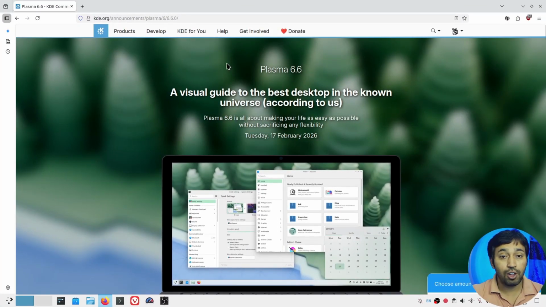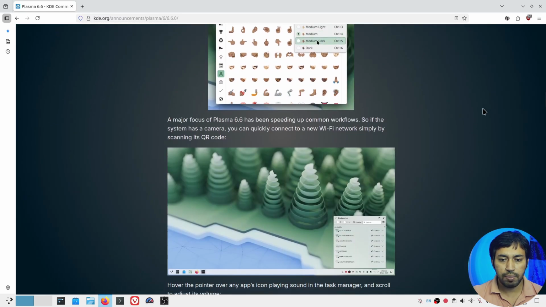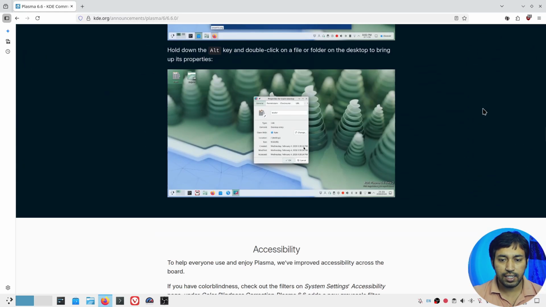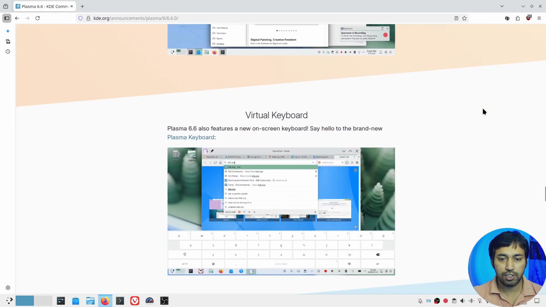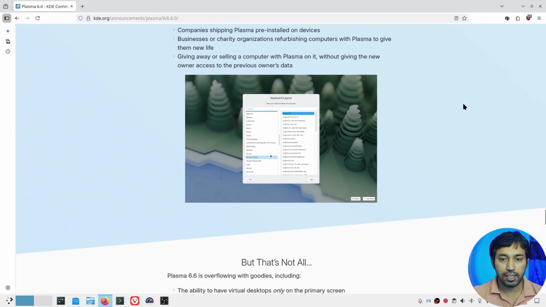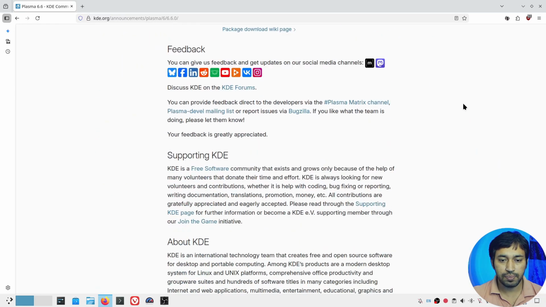To know about all the updates and bug fixes, you just go to the post on kde.org. This is the post for Plasma 6.6. You can see a lot of updates are here, and this is a great release. KDE Plasma is of course the best desktop in the world right now, and no doubt about this.